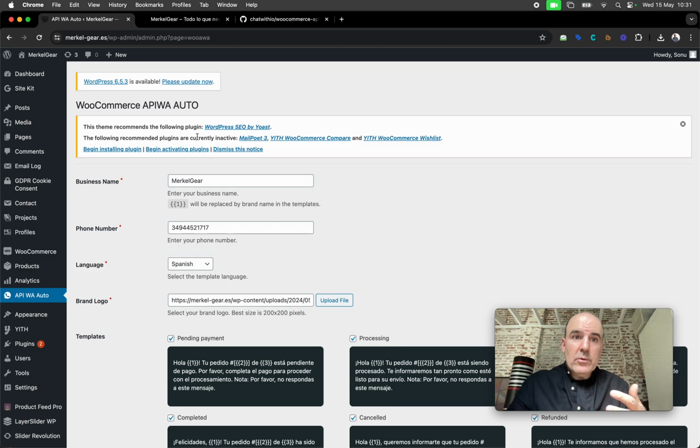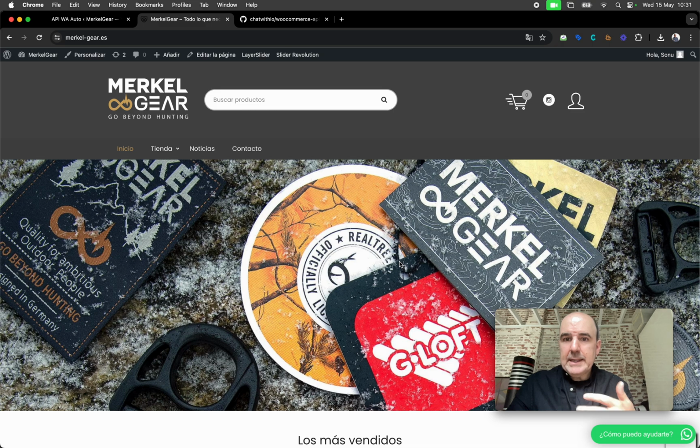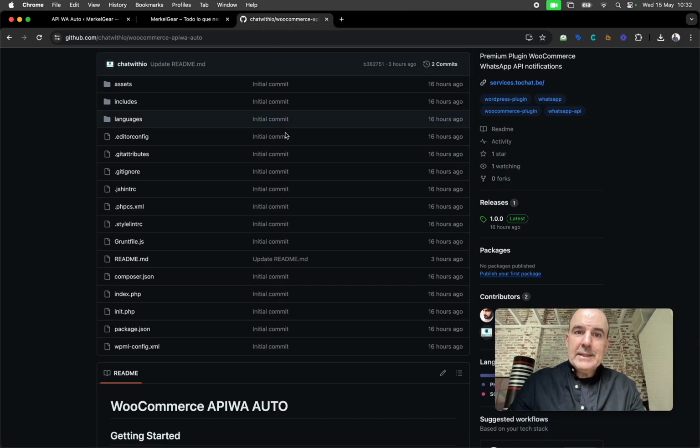As we said, if you want to do something more customized, if you want to have your own WhatsApp number, etc., you can apply for WhatsApp API. Okay? So this is the plugin.